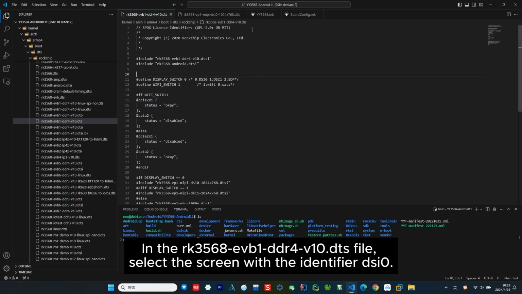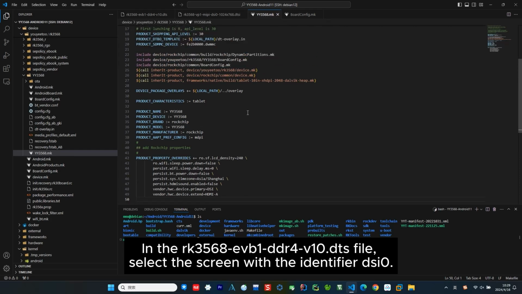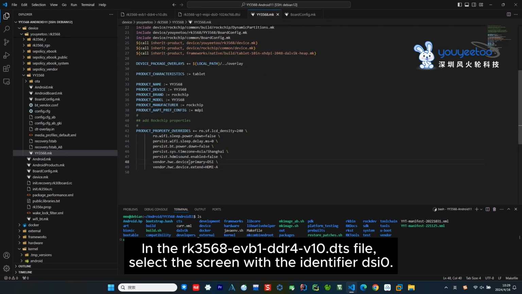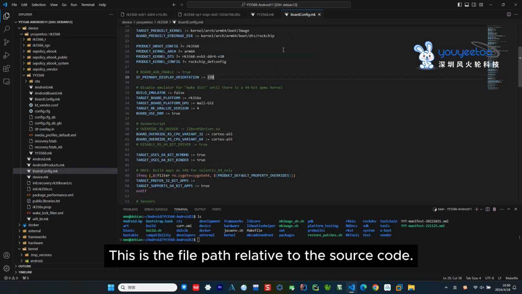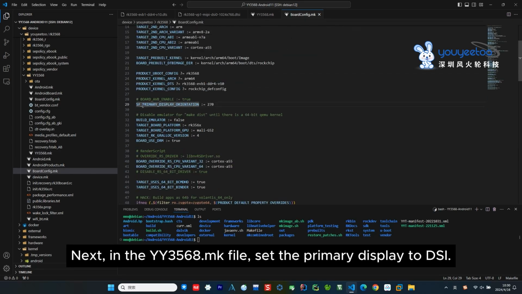In the RK3568 DTS file, select the screen with the identifier DCO. This is the file path relative to the source code. Next, in the YY3568.mk file, set the primary display to DSI.